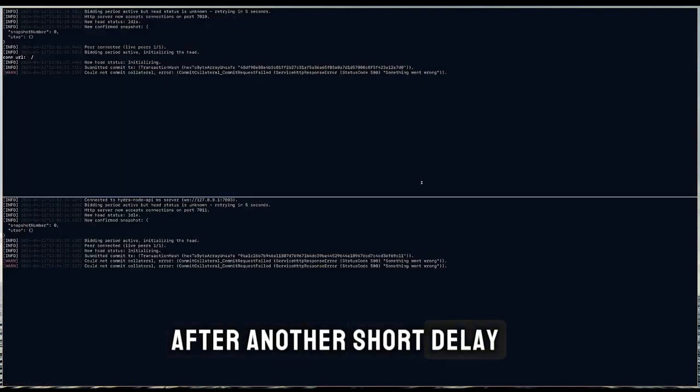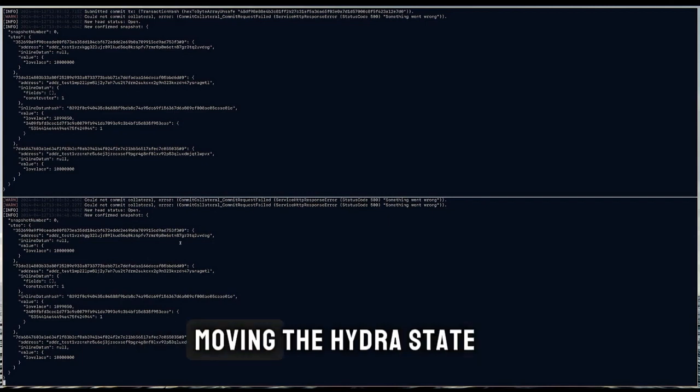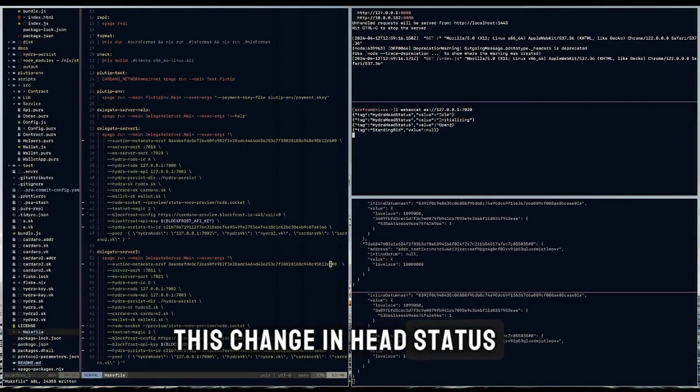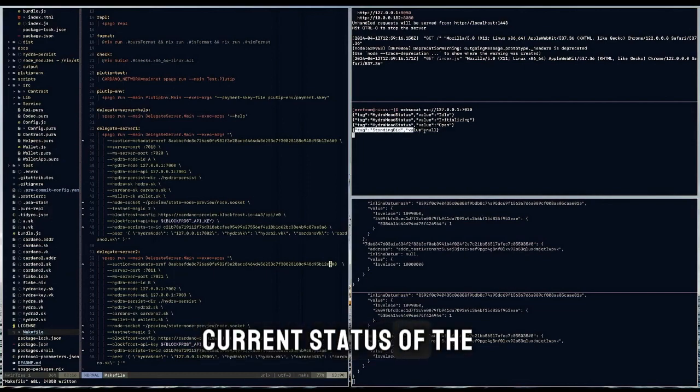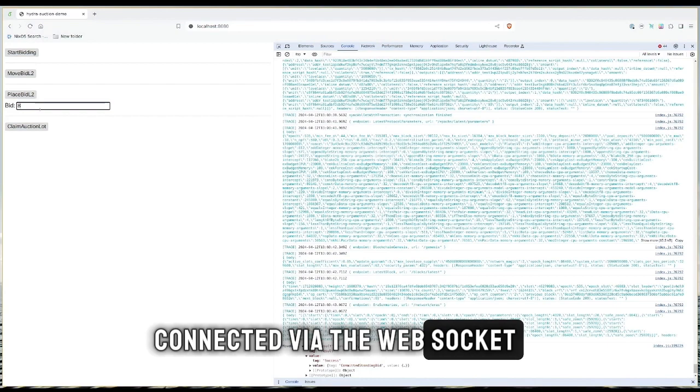After another short delay, we can see that the collect.com transaction has been submitted, moving the Hydra state to open. This change in head status, as well as the current status of the standing bid, is broadcast to all clients connected via the WebSocket.